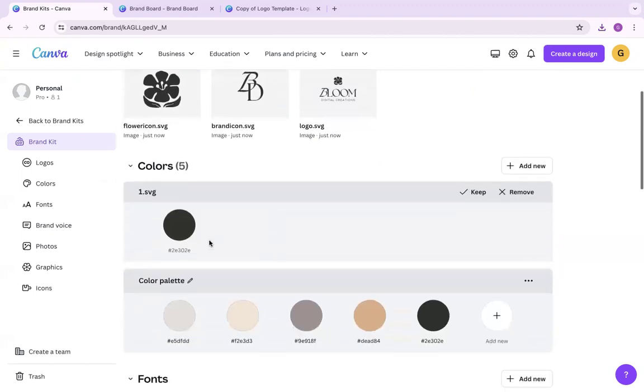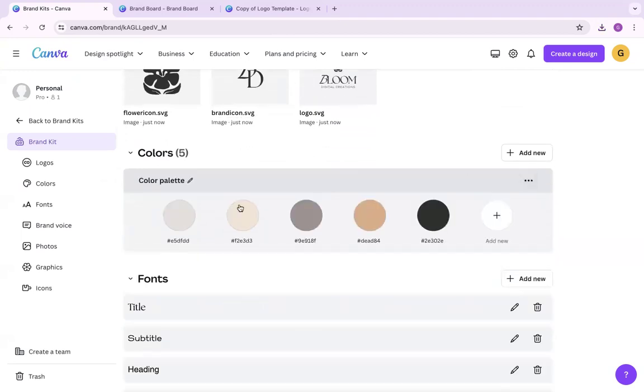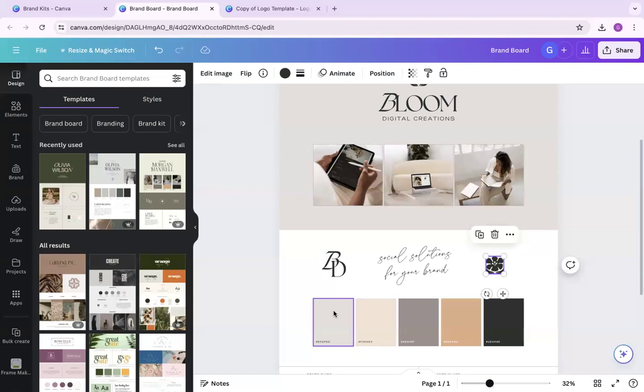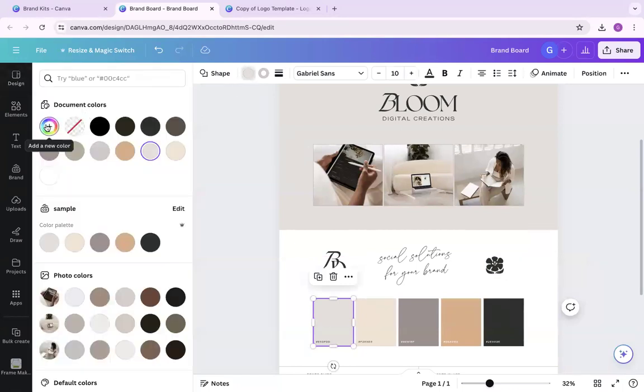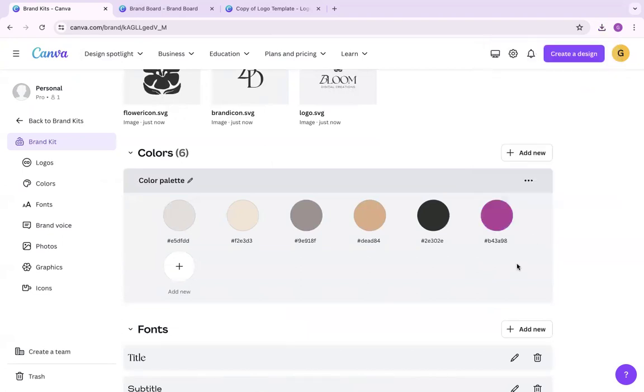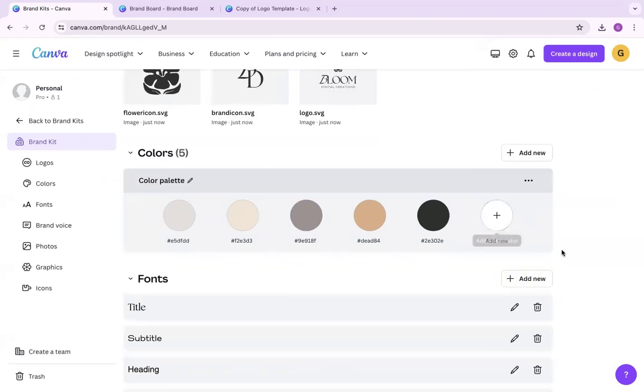Okay. So for colors, I already added the colors here, but to add, you just click on add new color and then just paste your hex code. So for example, we have our brand board yesterday. So just get the hex code of the colors and then paste here. Okay. Just click enter. So let's remove that.